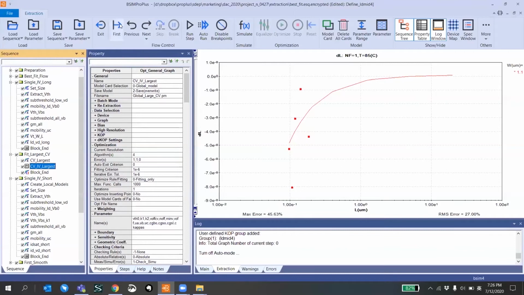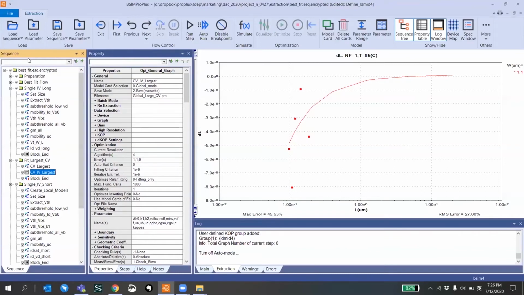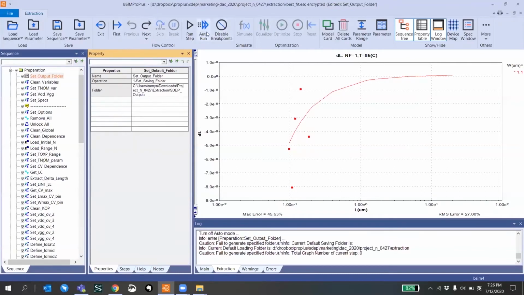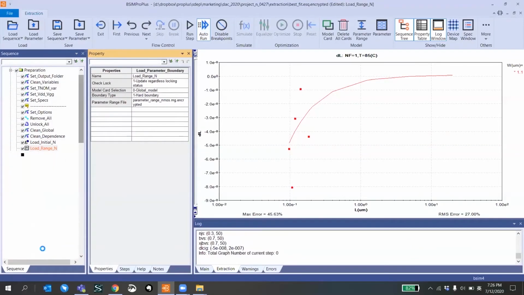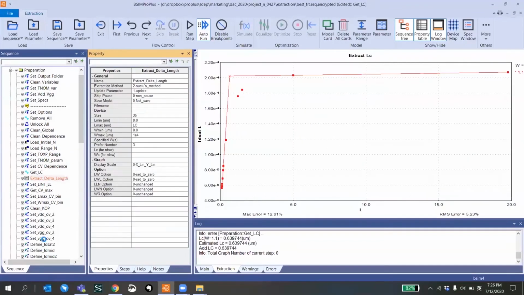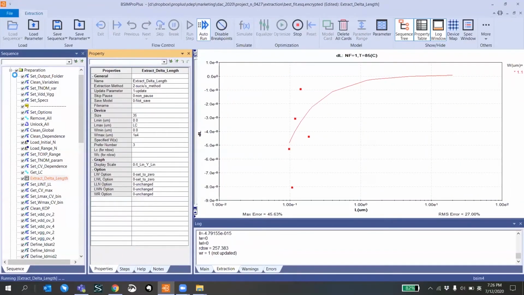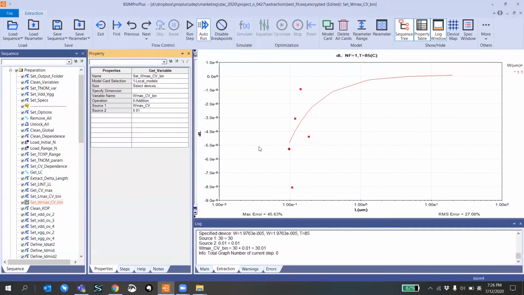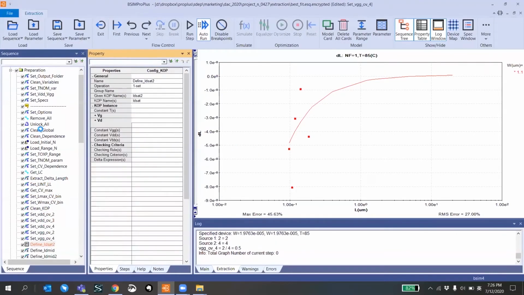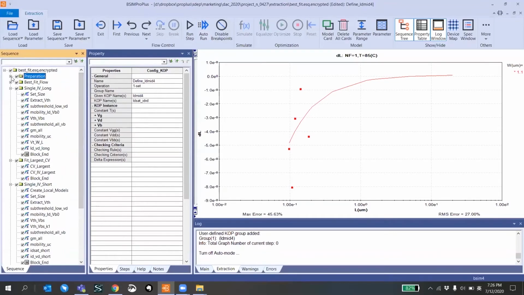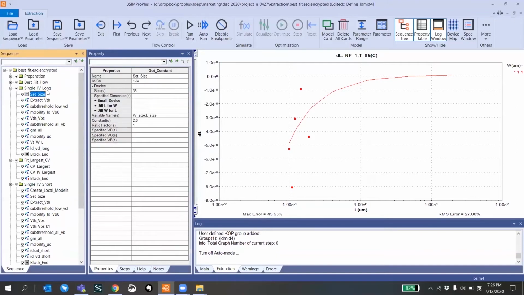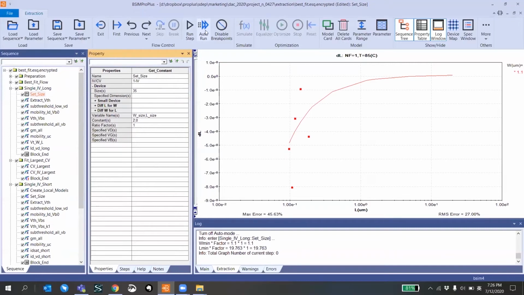Okay, so let's run the preparation group first. You can auto run it, and it will run very fast. Since it's a preparation group, I will not spend time on it. Okay, it's done. So now let's start from the long channel device. Let's auto run it.